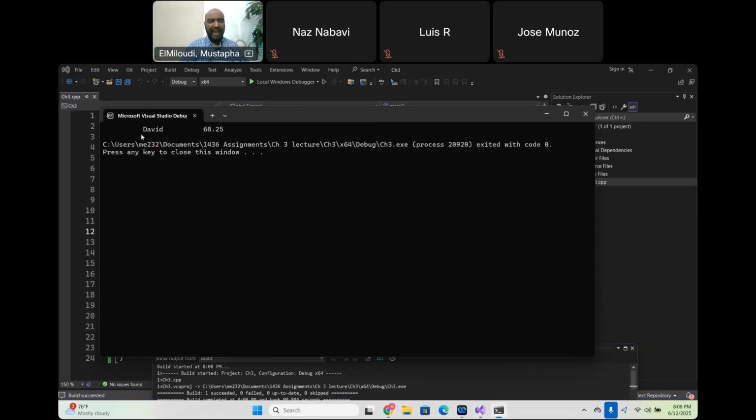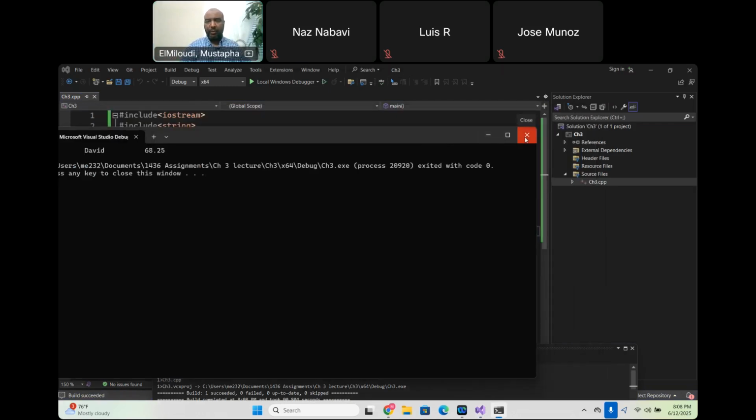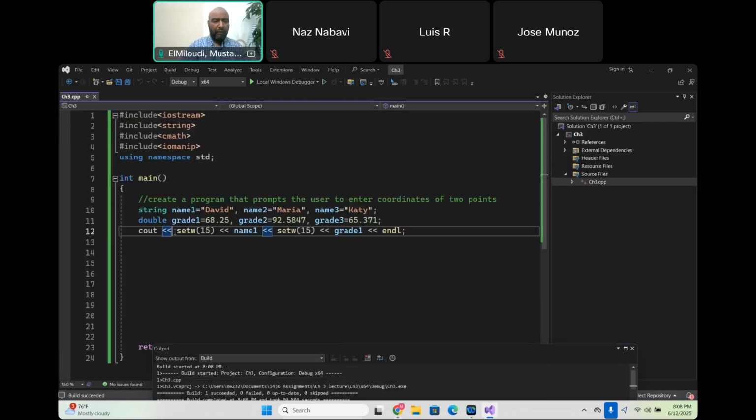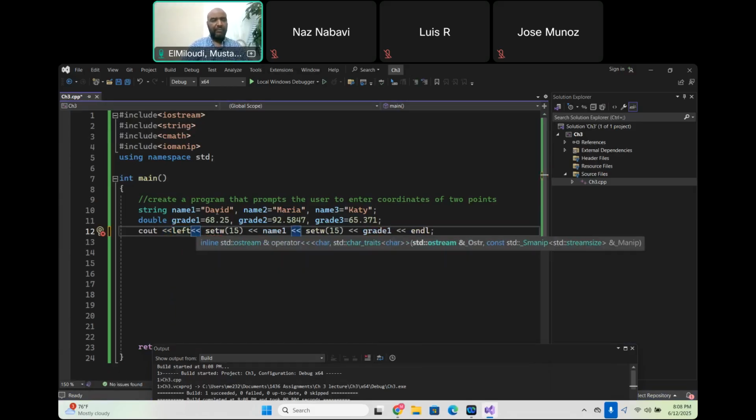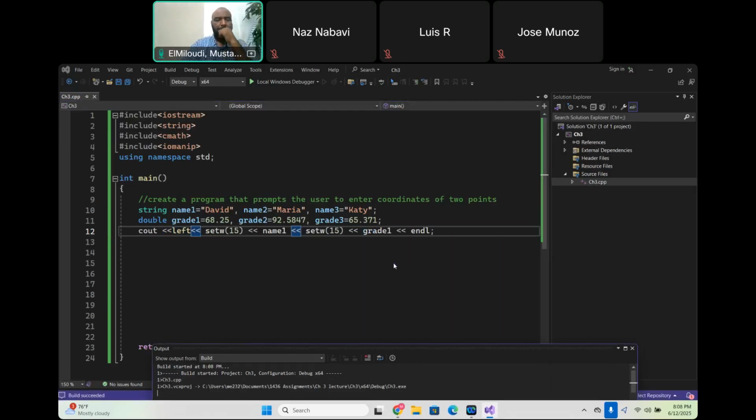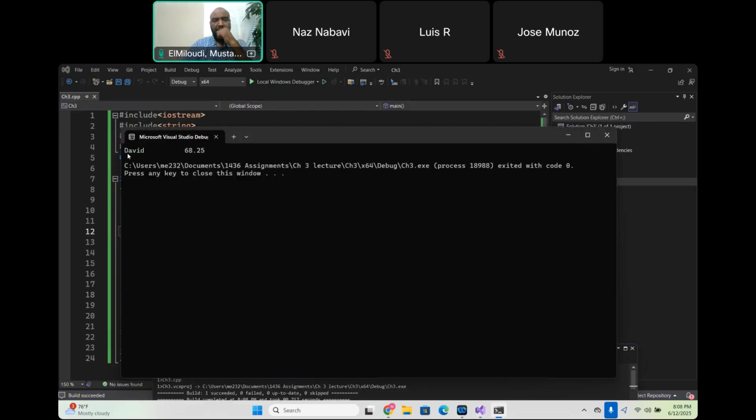Can you see? David here, 15. The only problem, I wanted to start from the left. Okay. So how can we do that? I'm going to tell the program, okay, listen, I want you to start from the left. So if I put this, then David will start. Can you see that? From the left.